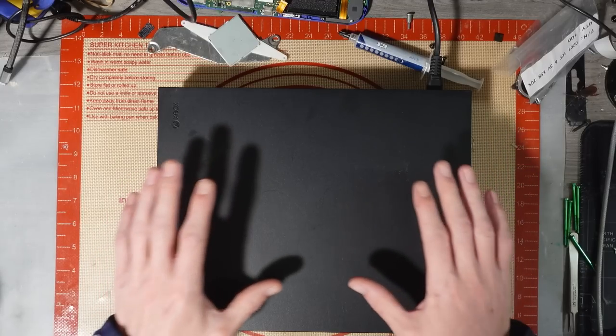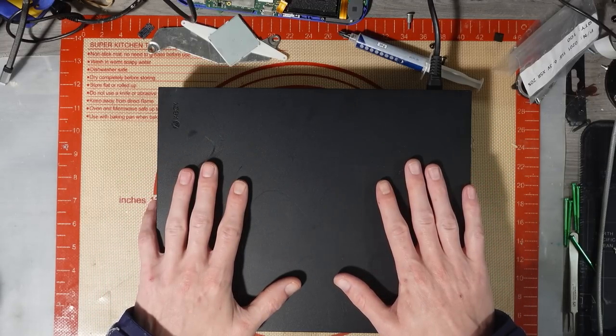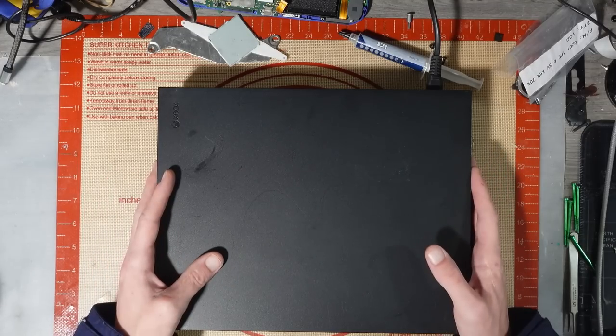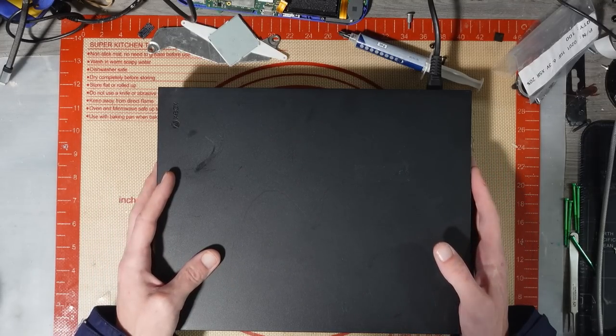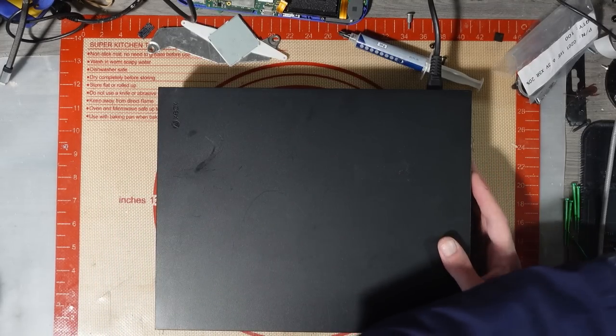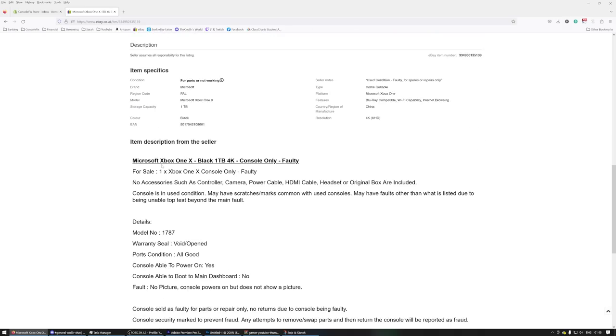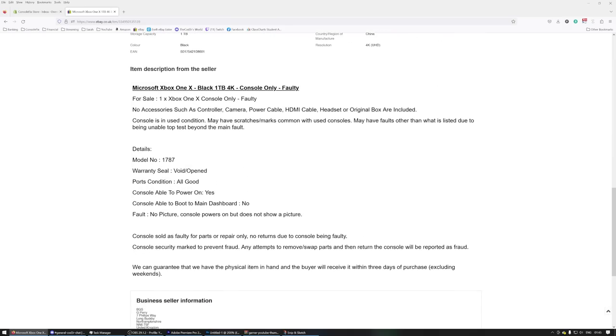So today we're going to be working on this Xbox One X, which I bought off eBay. I paid £50 for this, and the fault in the description is no display. So if I just pop up the description here on the screen, you'll see that I paid £50, £7.65 postage. It's the Xbox One X, 1TB, and it says here that it's able to power on, but it's not able to display a picture. So soldered faulty, blah blah blah, all of the usual stuff.